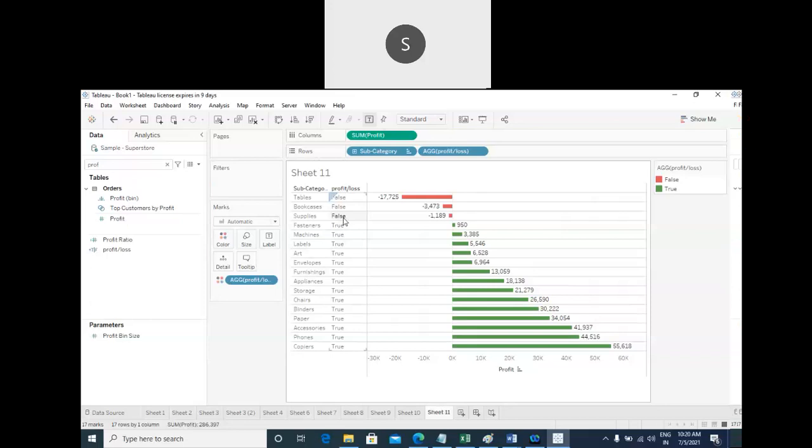These three are false because we are getting loss, and these are all true. Sir, can we replace this false with loss? All the true, I want to show as profit. Negative values, I say that's loss. I want to replace the text false with loss, and where we have true, I want to make it profit. Can we do that?